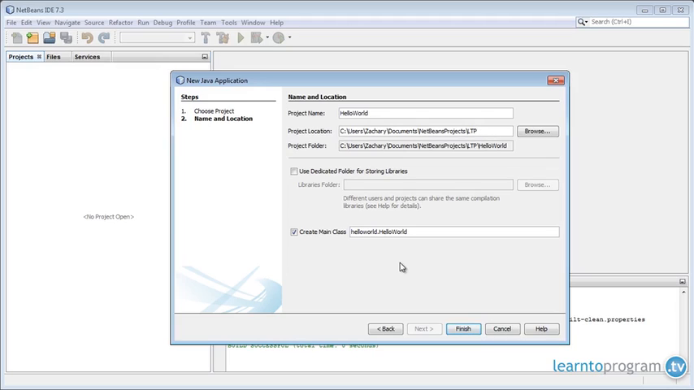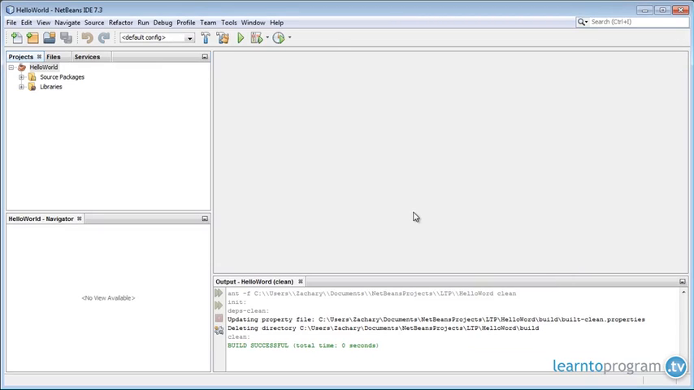Because this is our very first Java program, we should probably start from as close to scratch as possible. So let's uncheck this Create Main Class option so that NetBeans gives us pretty much a blank project. And then we'll click Finish. You should see this Projects, Files, and Services tab like I have here. Let's look in the Files tab.